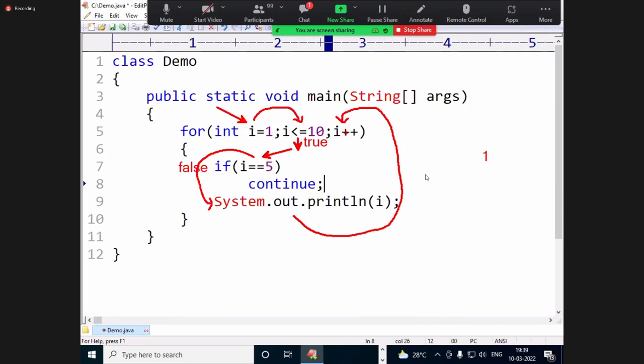i will become 2. 2 less than or equal to 10, true. 2 double equal to 5, false. So 2 is printed. Like this, 3 double equal to 5, false. So control comes back again: 3 less than or equal to 10, 3 double equal to 5, false, 3 printed. 4 double equal to 5, false, printed.